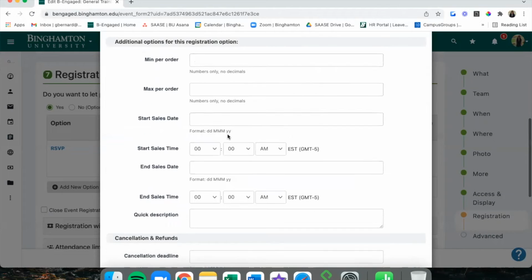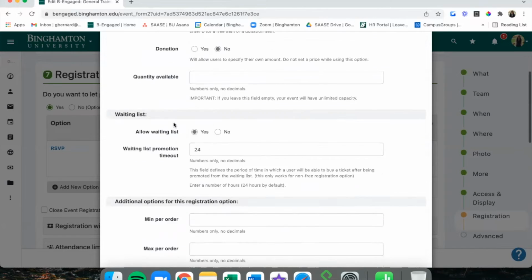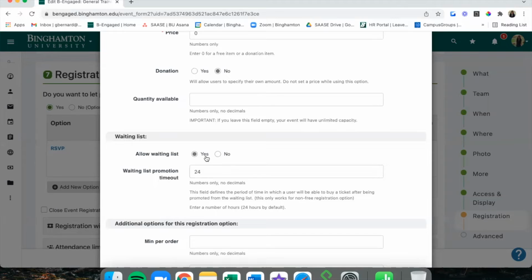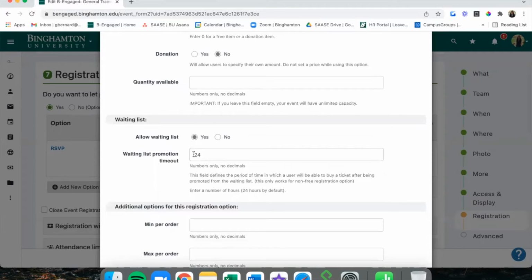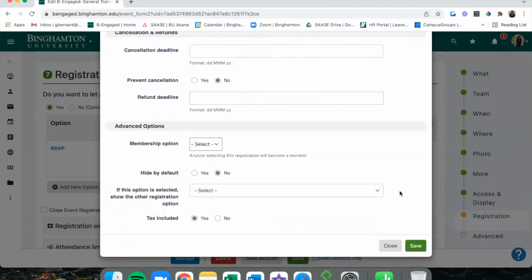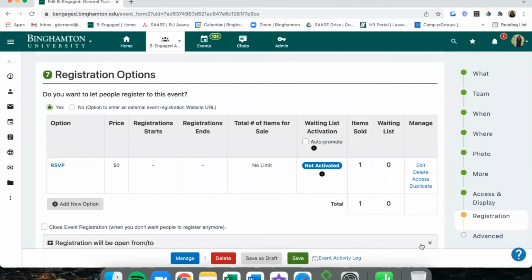You can actually do that in the event form outside of here, which I'll show you where to do that. And you can activate a waiting list. So you can allow people to keep registering and they'll just be added to the waiting list after you've hit that maximum number of registrations. So once you've said yes, you want to allow a waiting list, and you're going to keep this at 24, maybe bump it up to 36 or 48, you'll scroll all the way down and click save.